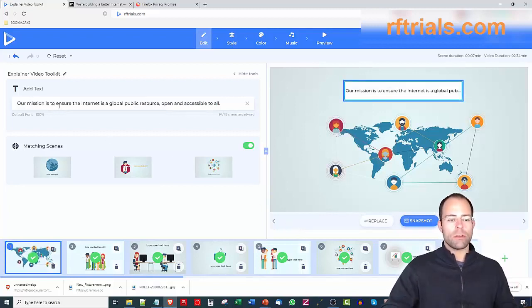So our mission is to ensure the internet is a global public resource, open and accessible to all. So I actually think that this scene fits well. You can see here a pre-render of this scene, which is quite cool. Let's see if we can choose a better one. So you will see here matching scenes, which the software tries its best to suggest scenes for you based on the content of the text.